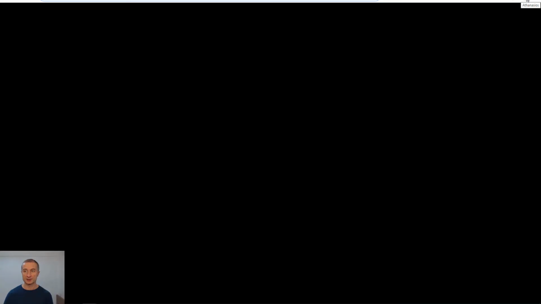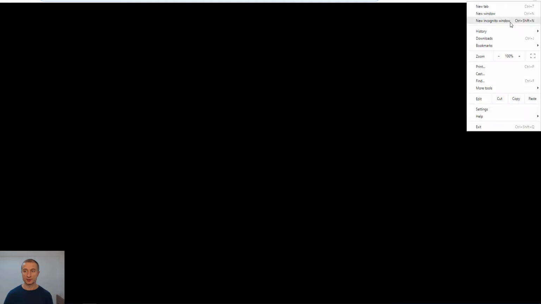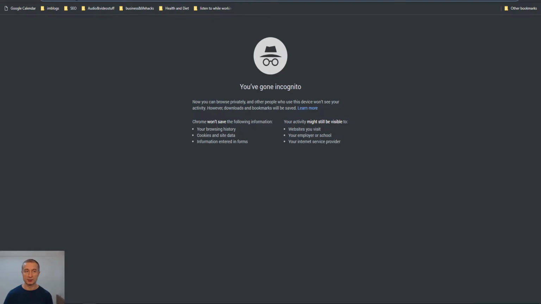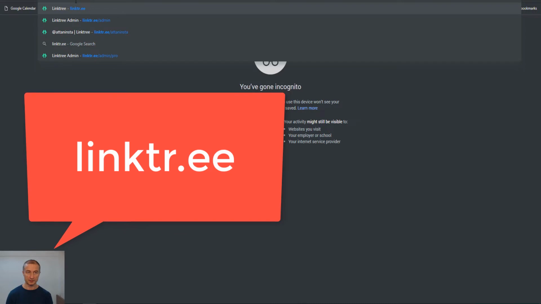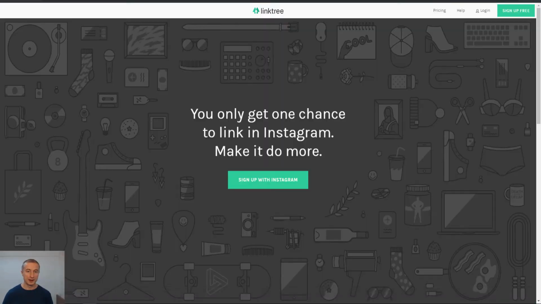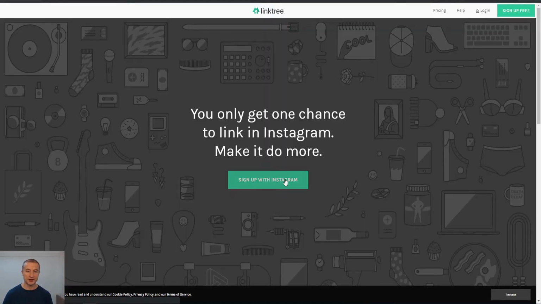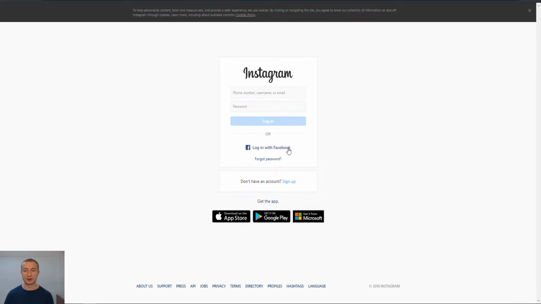And let's get started with a new incognito window, since I'm already logged in there. And you just go to linktr.ee. And you can sign up with Instagram, which I did actually. It goes really fast. Now I'm going to show you there is a paid version, which gives you definitely much more features. But the free one is perfect to get started with. So what you do is you sign up with Instagram here. You can log in with Facebook.